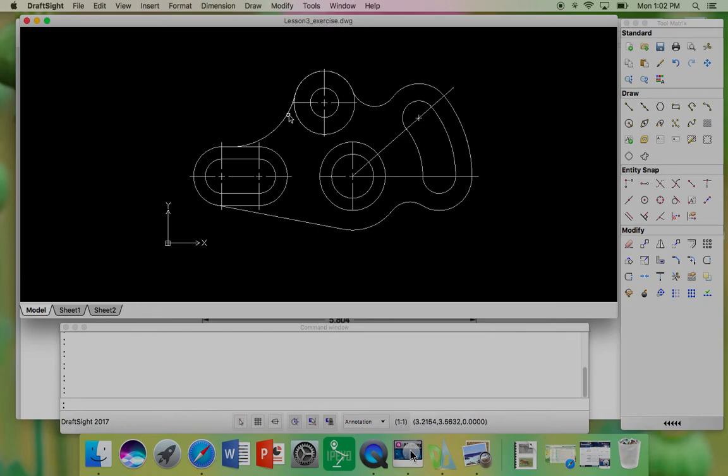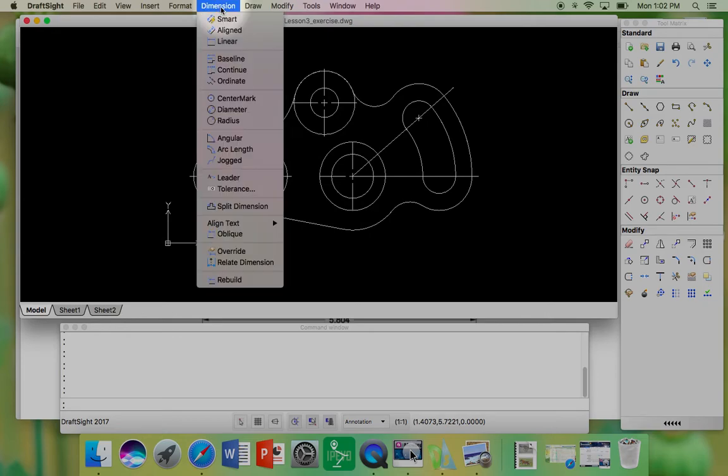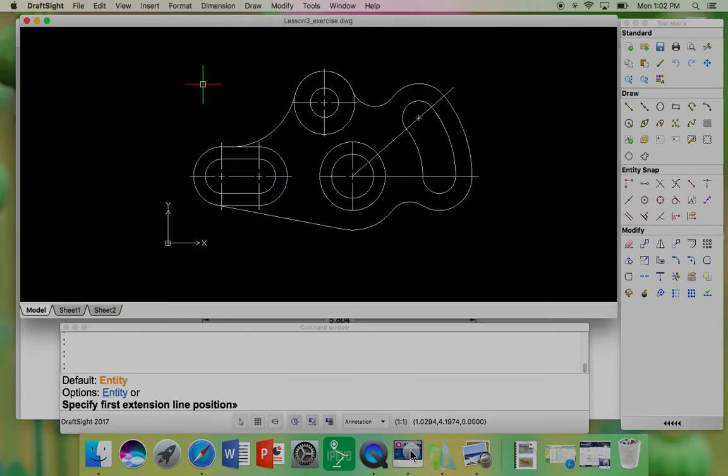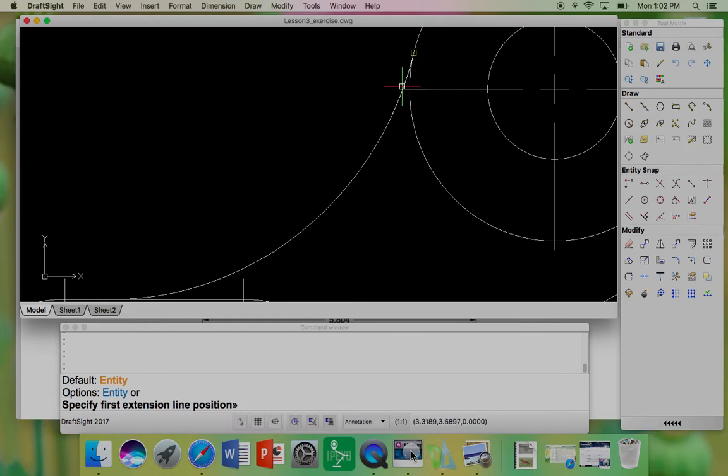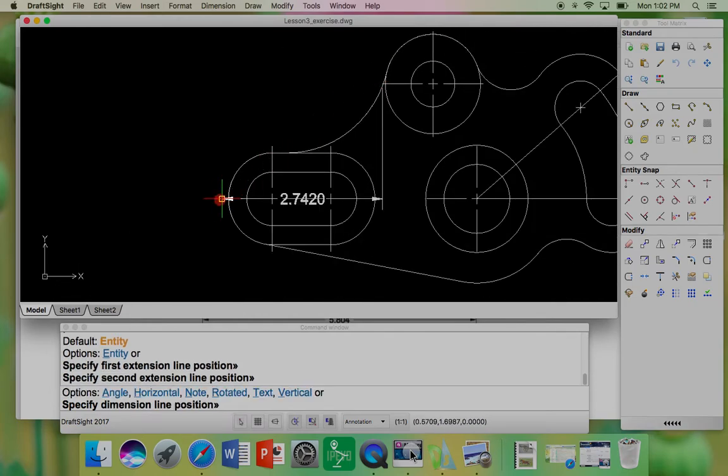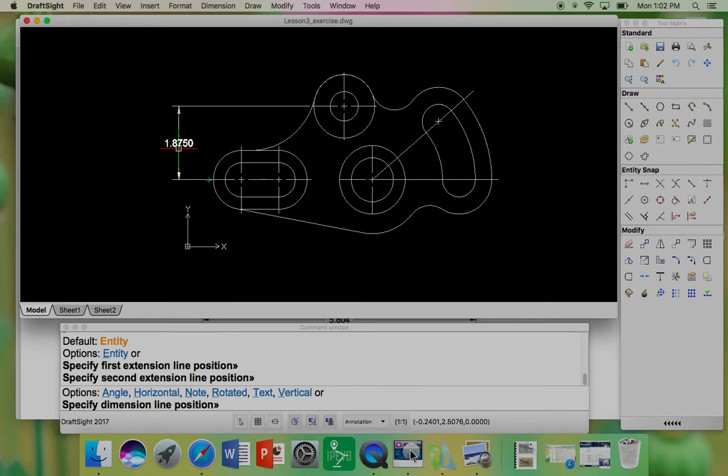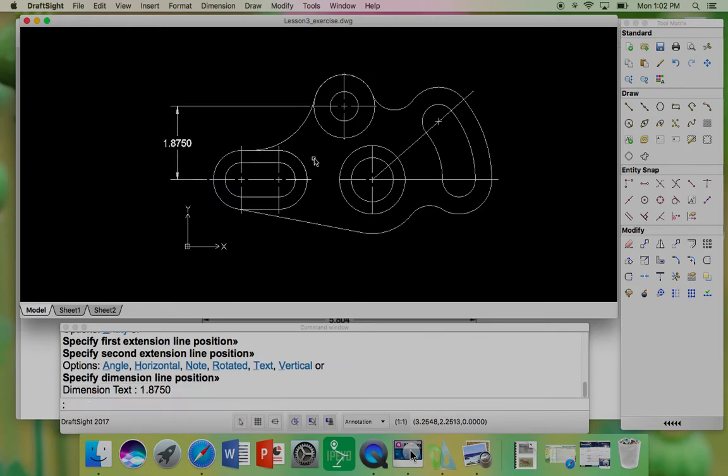Okay. So for that, we go to the toolbar at the top, it says dimension. Then we're going to go to linear. And we are going to click on this line and this line. And we're going to drag it out to the left. We want it to look like our handout exactly, so I'm going to put it right there. Alright, so we added a linear dimension.